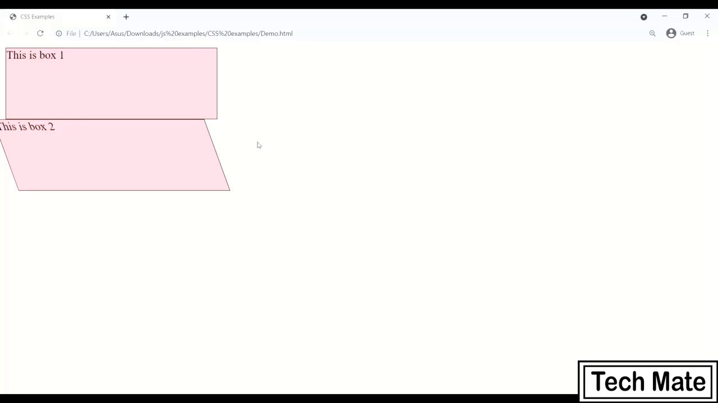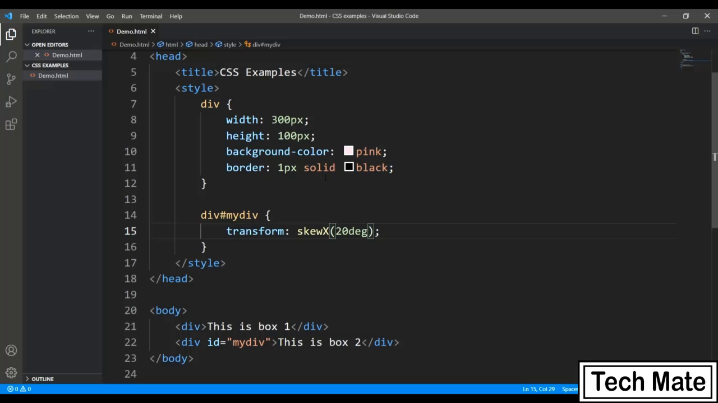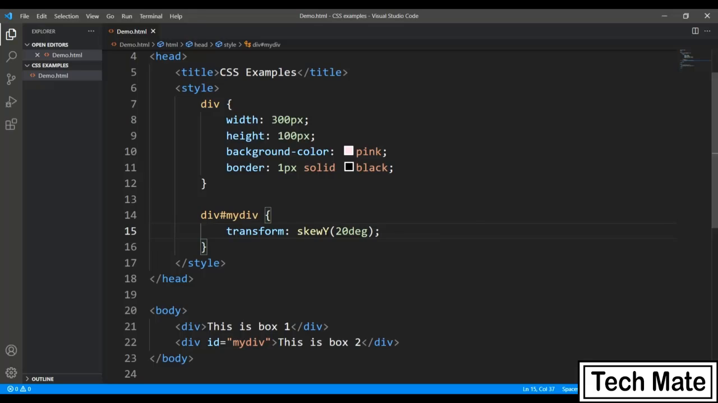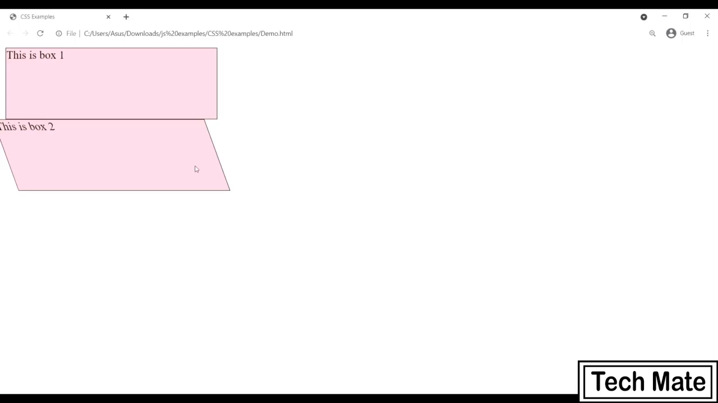Similarly, you can skew it on the basis of the y-axis. So I'm using skewY now. Alright, so you can see the y-axis, that is the vertical ones, are the same, but the x-axis is changed to 20 degrees. And now using skew only, it will be taken from both sides, meaning skew x and y both will be applied.